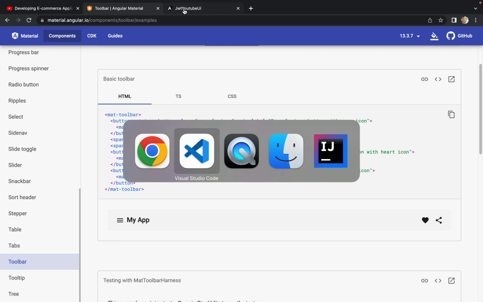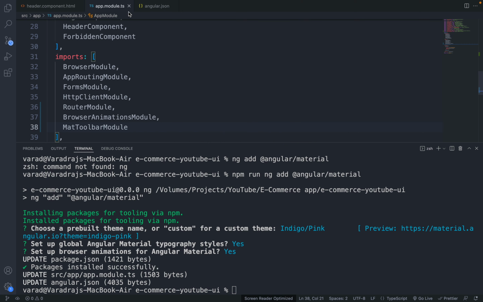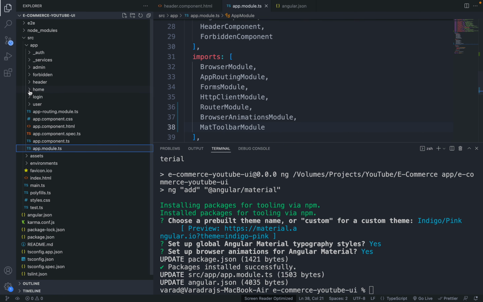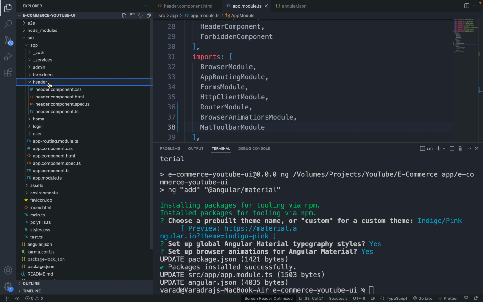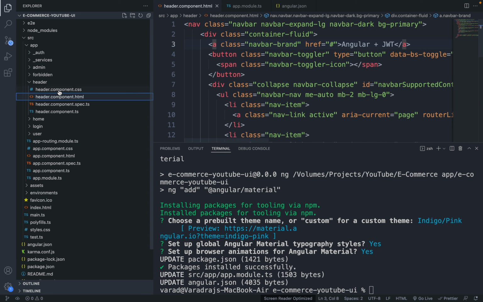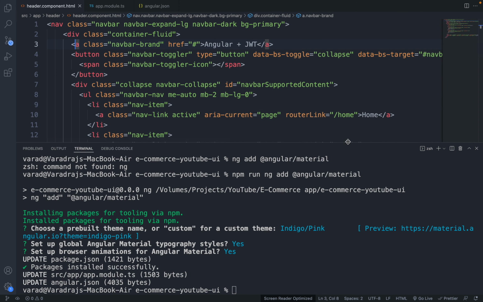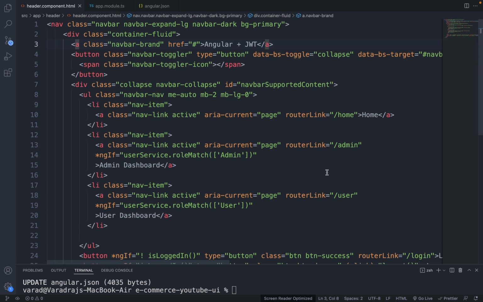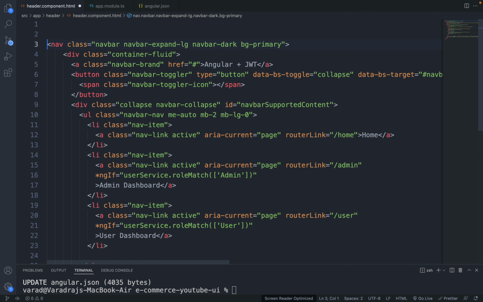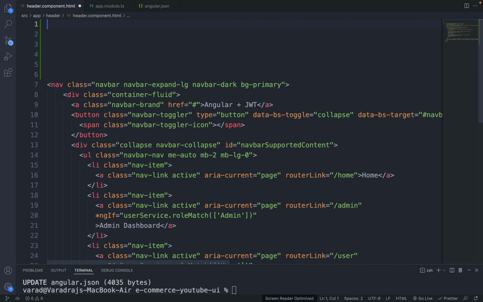Let me come to VS Code again and open the header component. Inside src app, we have one component which is the header component, and let me open the header.component.html file. Inside this file, currently we are using one navigation bar, but this navigation bar is provided by Bootstrap. So we are going to replace this with Angular Material.